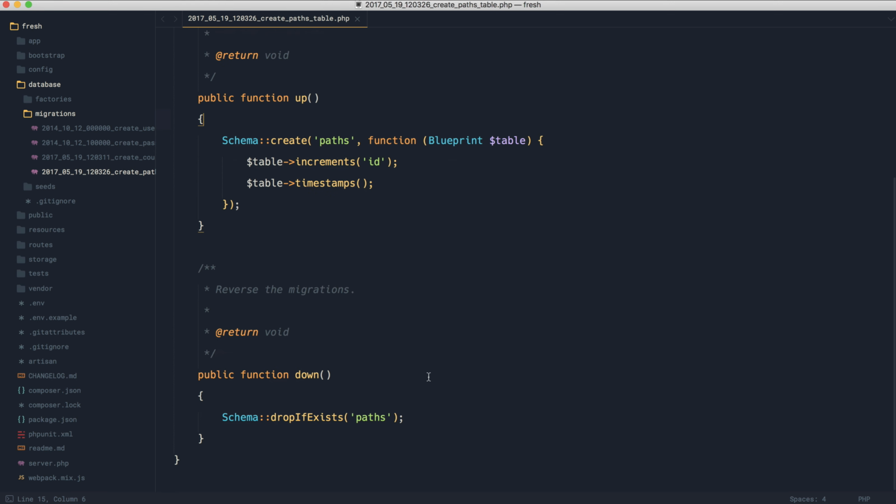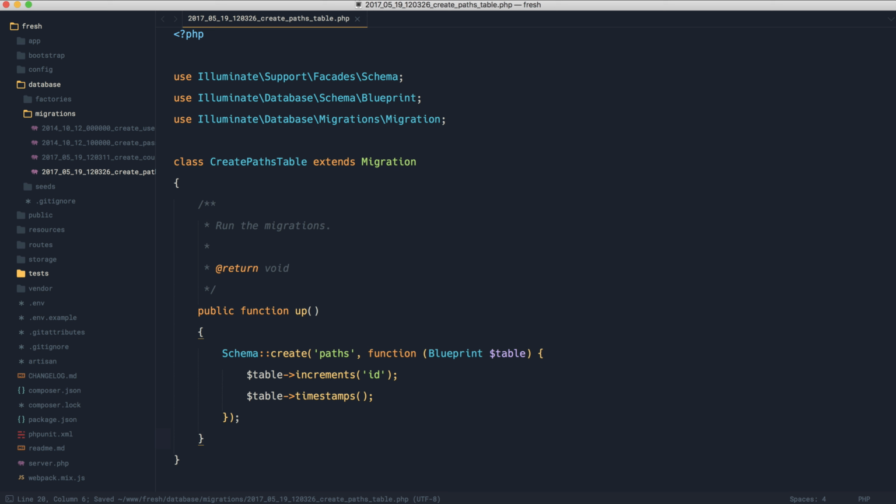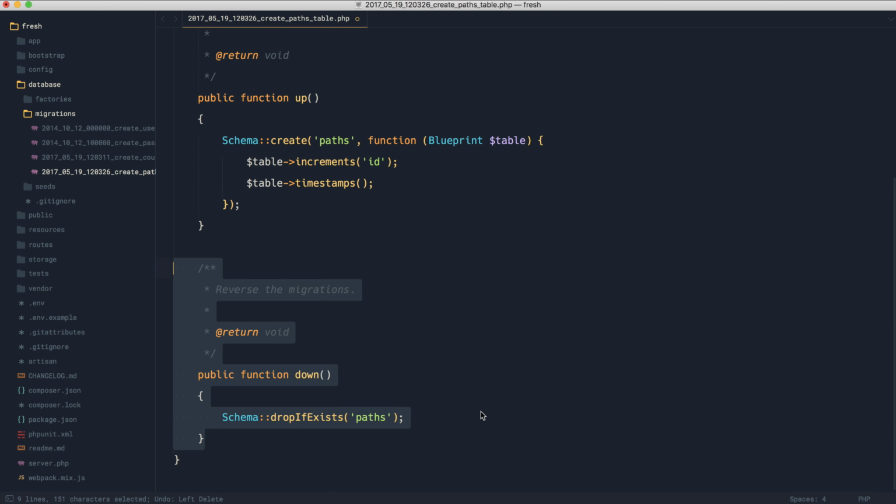Now, like I said, you could use this for a couple of reasons. Maybe you don't specify a down migration. Maybe you just have up migrations and you don't have down migrations. Well, in that case, this command would work perfectly for you.